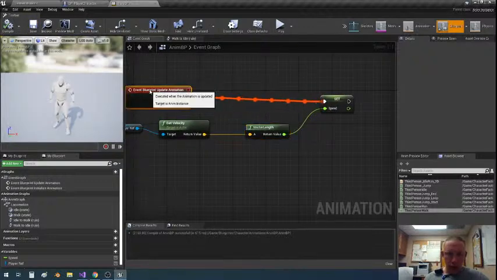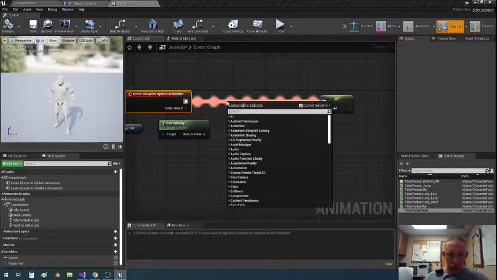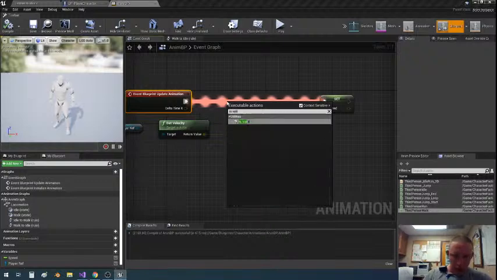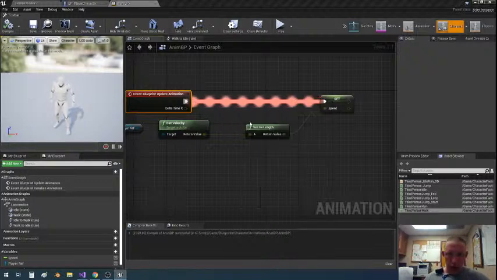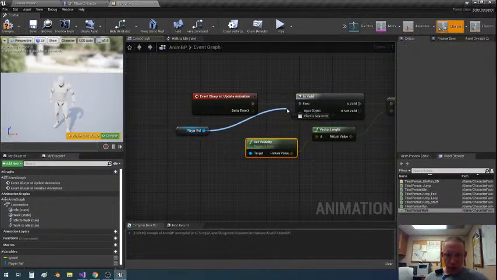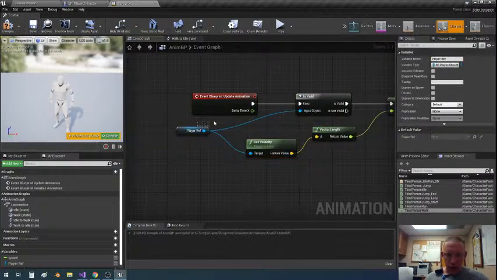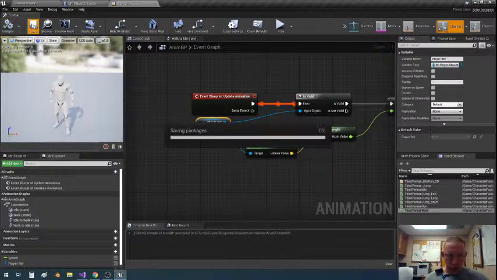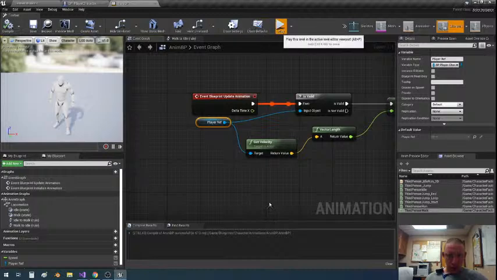And you're right, I should do an isValid check here, shouldn't I? I should. So we will do a quick isValid off of there. Save. Let's see what happens when we play.